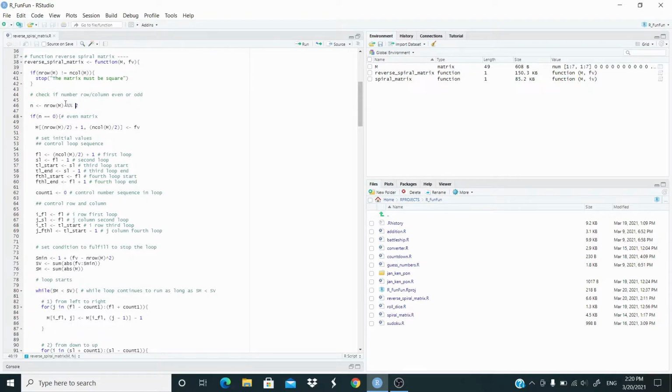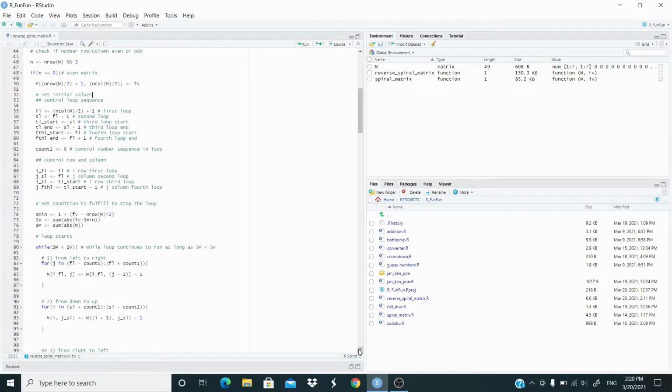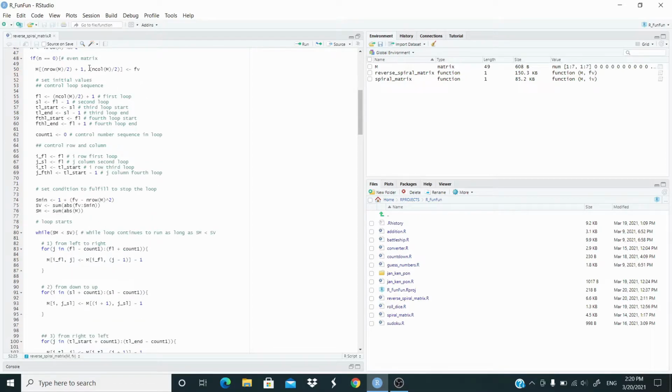So if this n double equals 0, that is the case of the even matrix, and this code here is for the even matrix. So let's check it. The first thing here is to set the final value. And in the case of an even matrix, we set number of rows divided by 2 plus 1, and number of columns divided by 2. And this is where we locate the final value.